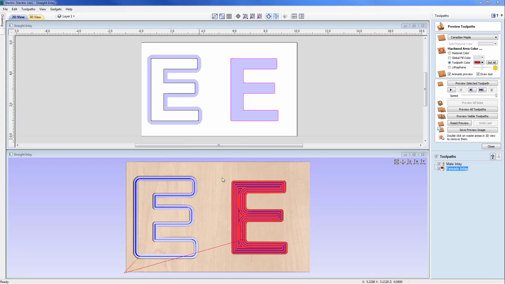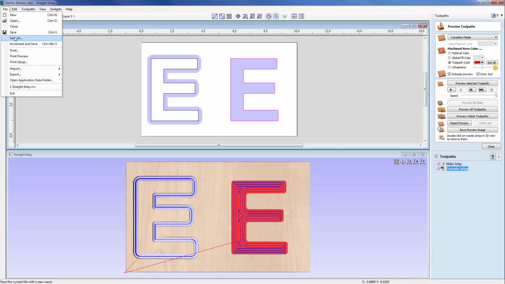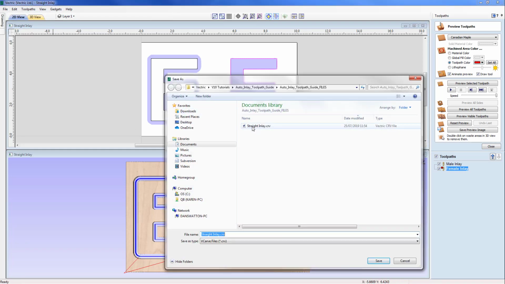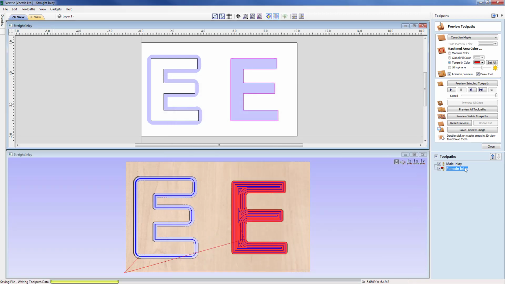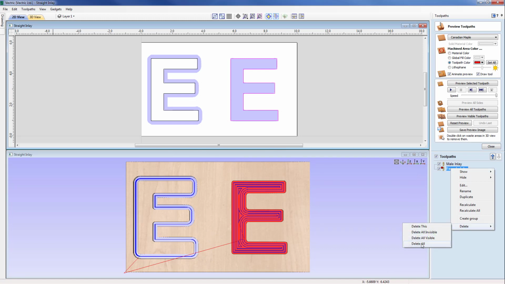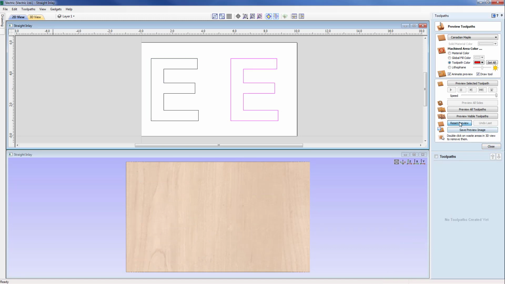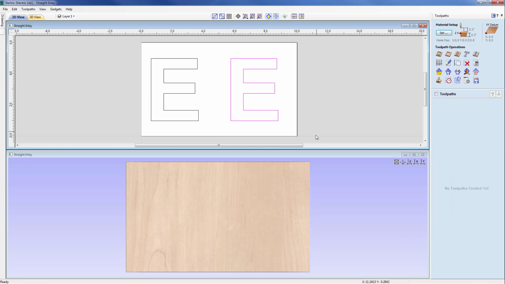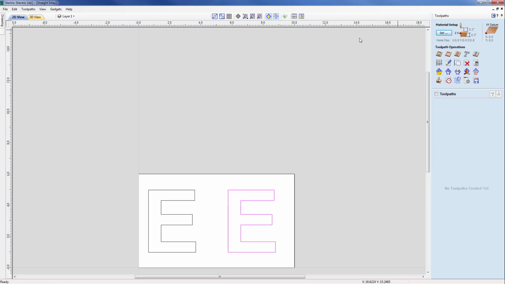Okay, so before we move on and take a look at the sort of stepped male with a hole female type inlay, we're just going to save this part. So I'm going to do File, Save As, and we're going to save this as the straight inlay, just so we can refer to this at a later point. I'm going to come across now and just delete out all my toolpaths. So I'll delete all and reset the preview and just close that out, and then just be faced with the 2D view that we've got on the screen.